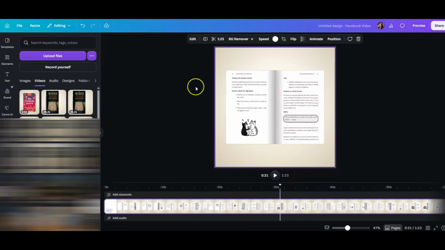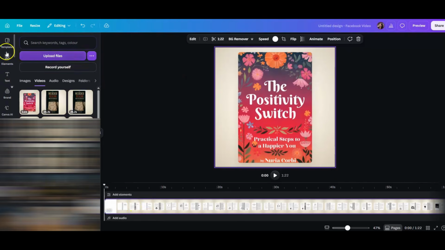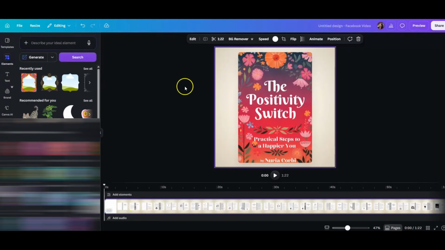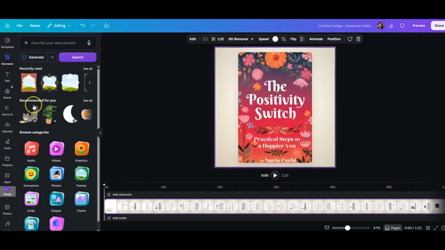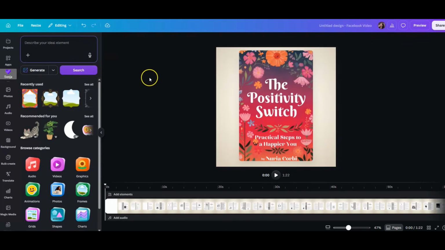So what I like to do now is I go at the beginning, and then I go on elements. And you can choose elements here and add them to your video. I think I showed you that a little bit in the last video I created. But I also found another way to do it, and I just want to show you. So what we want to do now is we want to generate something to decorate this video. So what I'm going to use is Canva's AI.